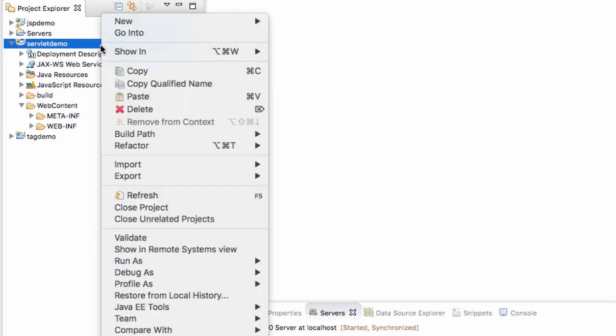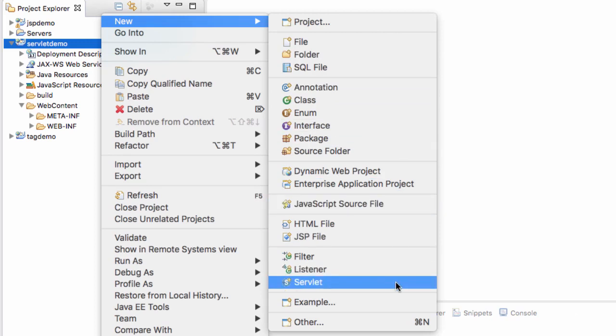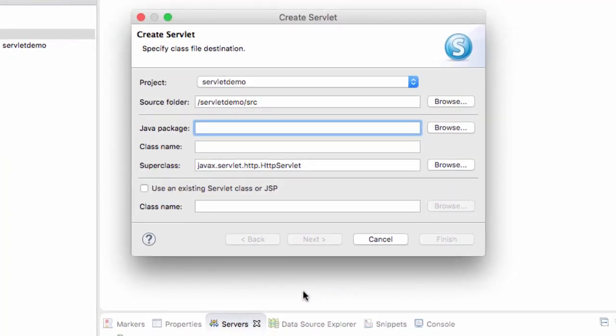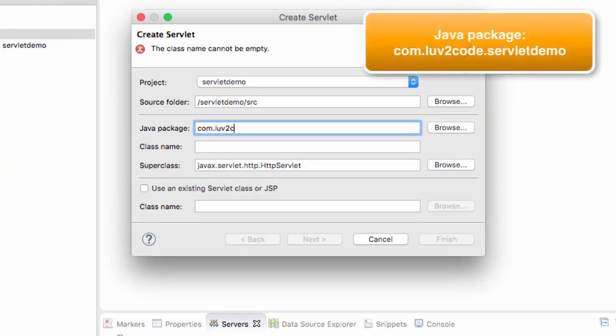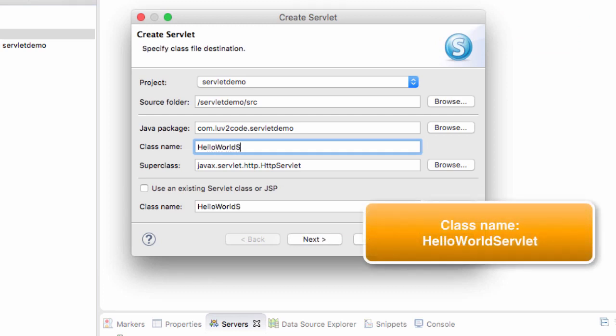All right, so the first thing I want to do here is create a new servlet. So I just right click on the project, I say New, and I move down to Servlet. And so for this servlet, I give a Java package name. So I'll just call it com.lovetocode.servletdemo. And that's just the name of the package for grouping these classes together. And then the actual class name, I'll call it Hello World Servlet.